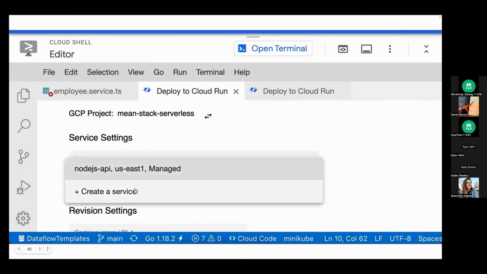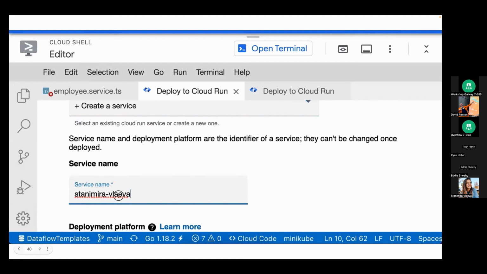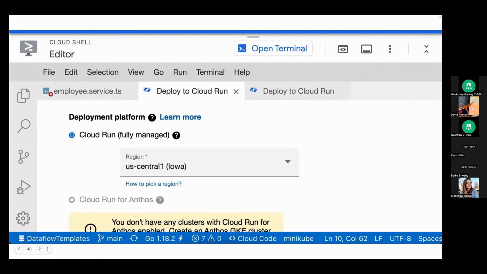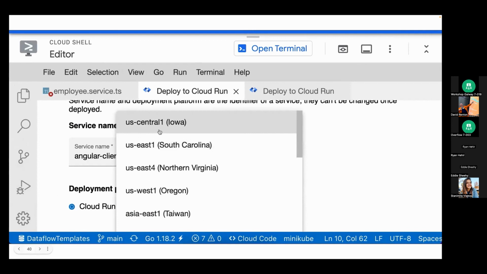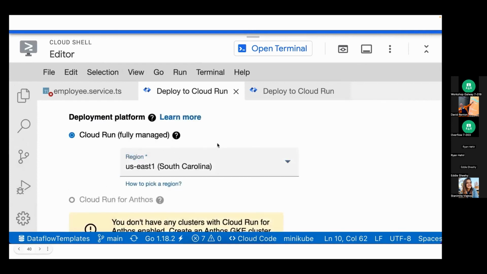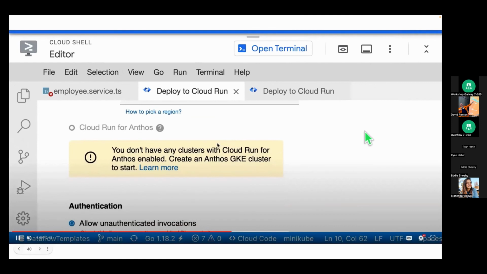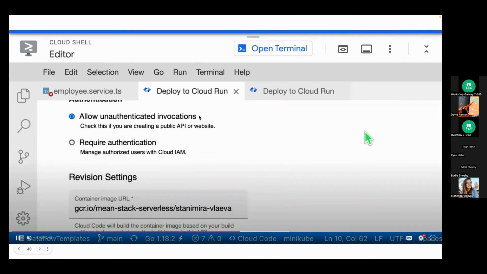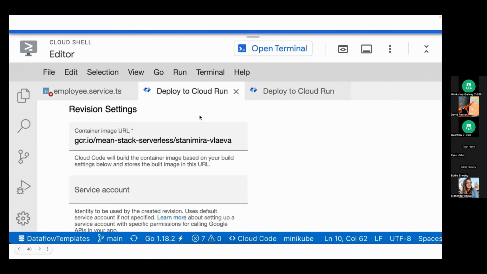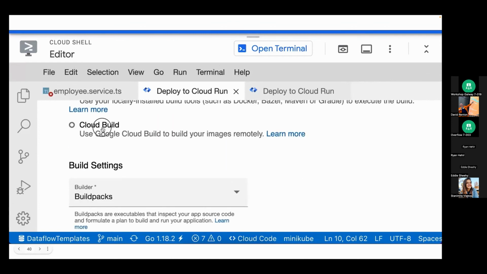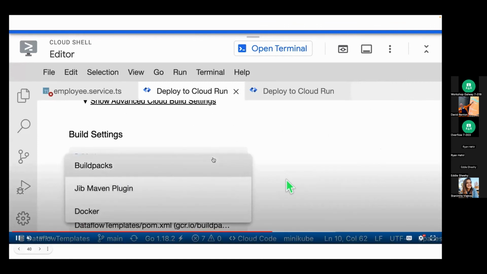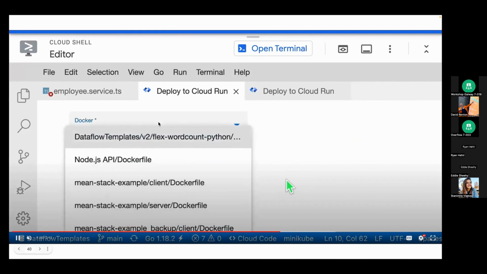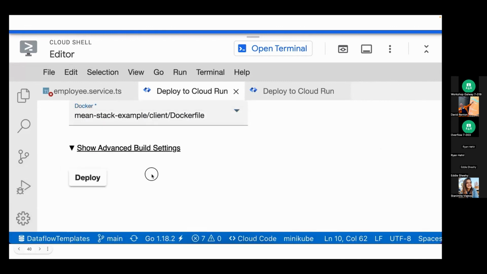All right, so we have service settings. Again, we are creating a new service. We will name that service Angular client. The deployment platform, again, Cloud Run. We'll choose the same region because it makes sense for the services to live in the same region. I chose a different region for some reason. Again, we want unauthenticated access. We want Cloud Build. And once again, we are choosing the Docker file for the client.